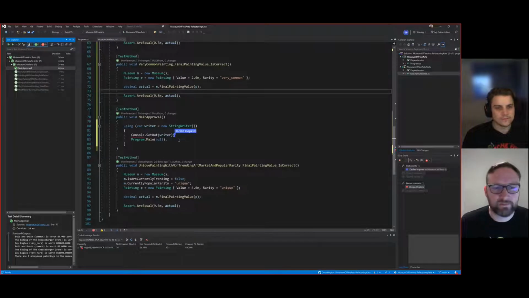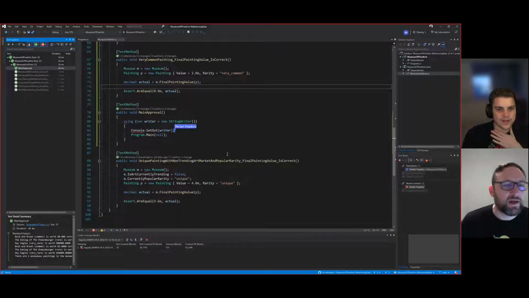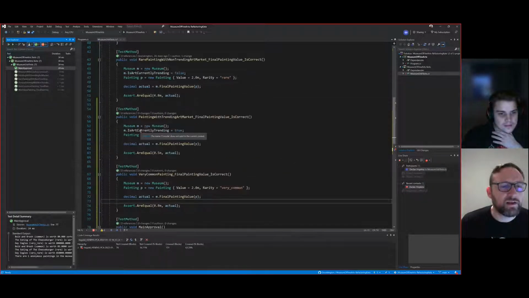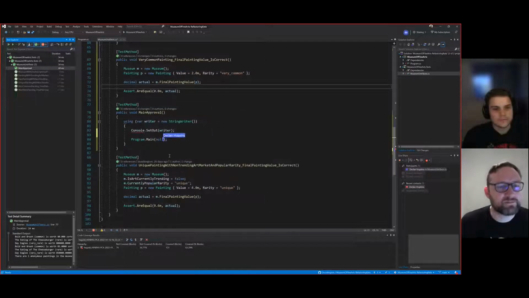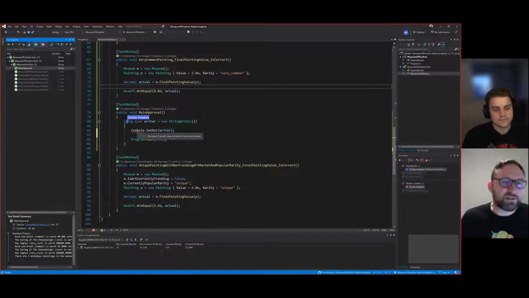I think so. Yeah. Cool. So I'm creating it and setting the output, and I think that's it. And I think we need the same thing for console. Same. It needs the using statement so that it knows what console is.